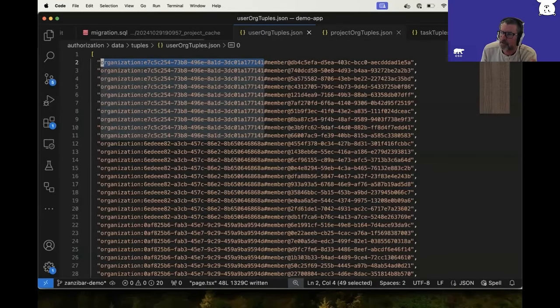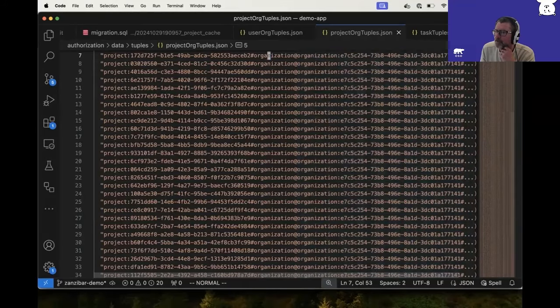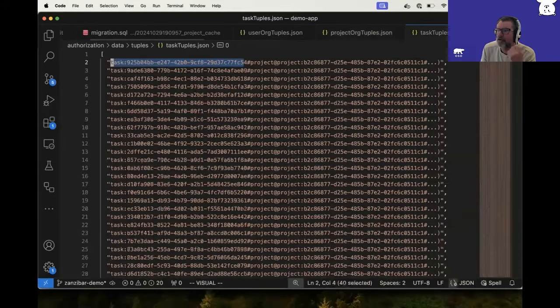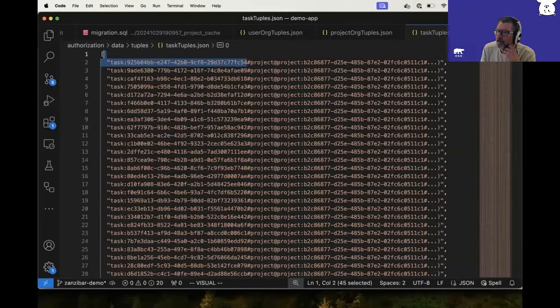Then we can do the same thing to associate projects with their parent orgs, right? So you have this organization using that dot dot dot notation to let Zanzibar know that we're doing an object-object relation here: the organization that contains this project. And now we tell Zanzibar how projects are related to orgs. We do something similar for projects and tasks. So this is the project that is the owning project of this task.